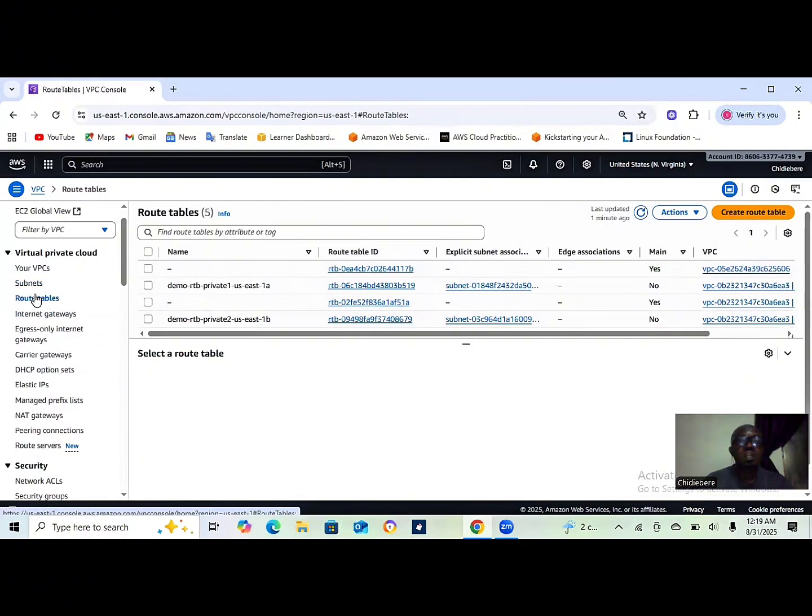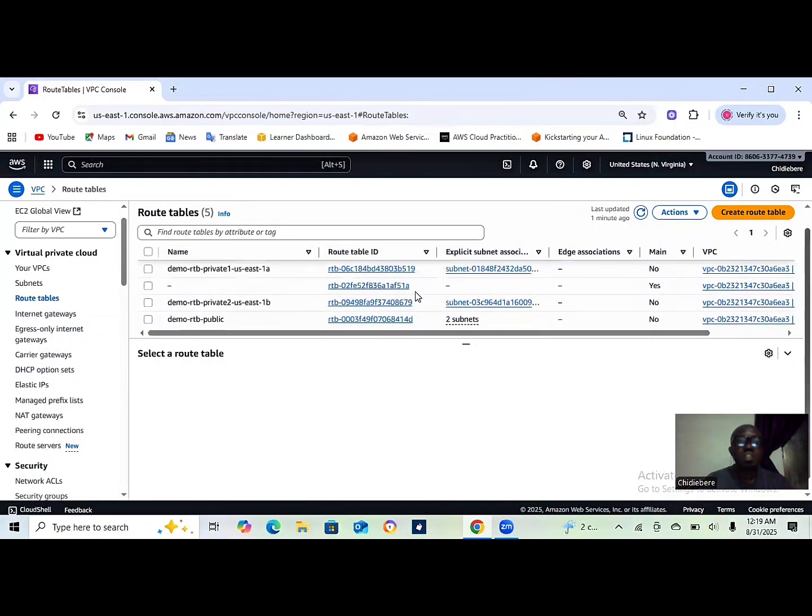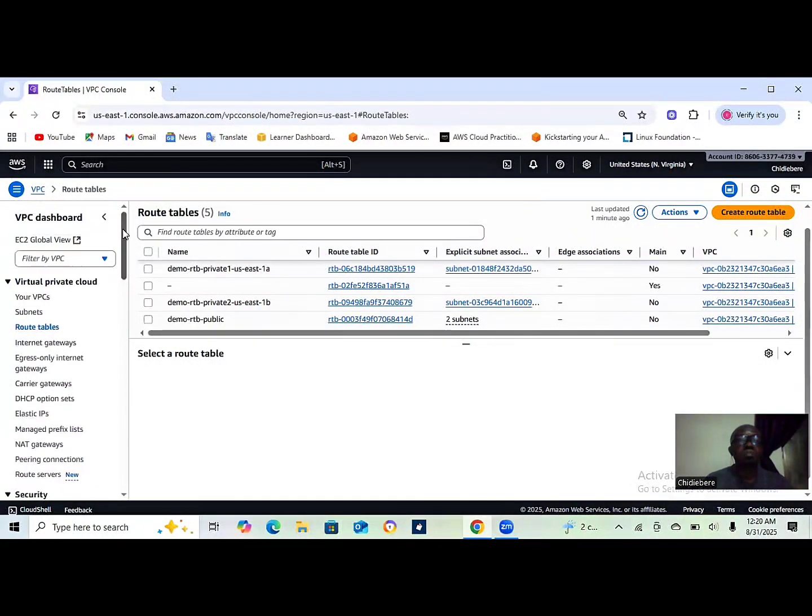Okay, so there are 5 route tables here, 3 new ones, and then 2 defaults. So you can see them identifying with the VPC we just created. Okay, so the next thing we're going to do now is to launch an EC2 instance into the VPC.